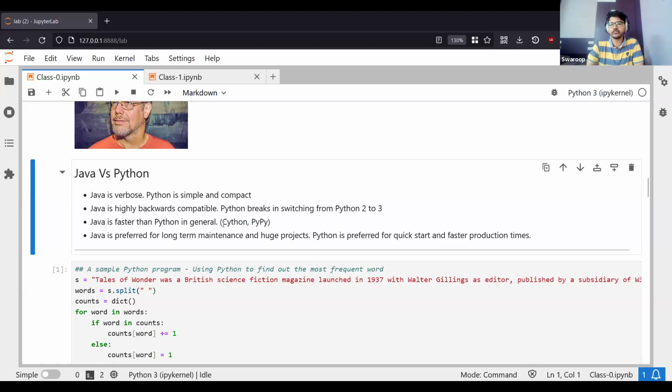So you have some ways in which you could make Python a little faster, but on average, Python is going to be slower compared to Java or C++. Okay, so that's something to keep in mind.